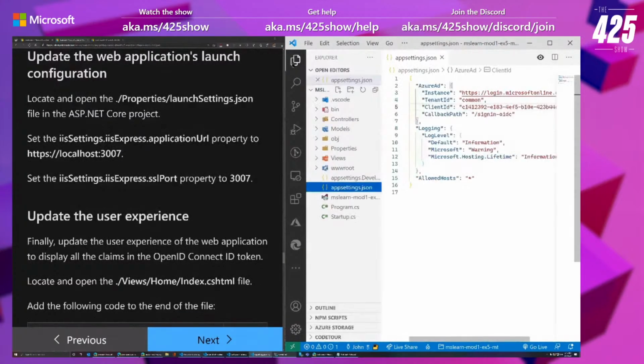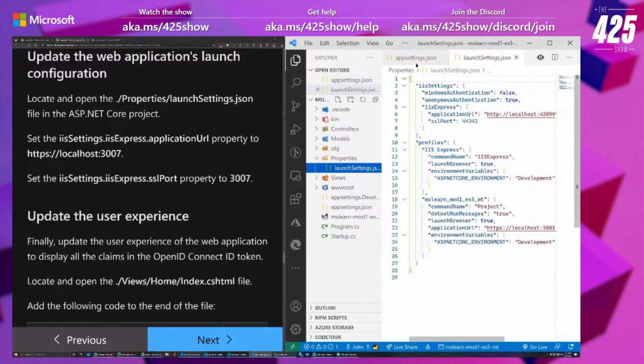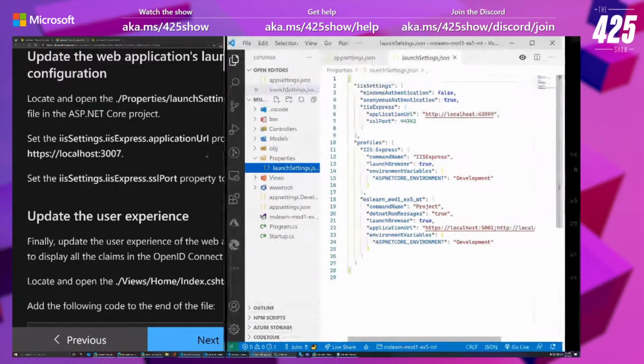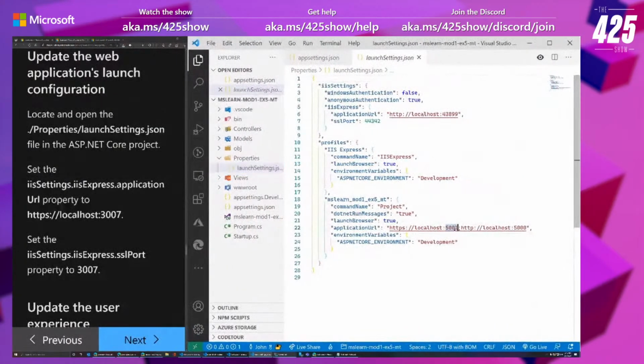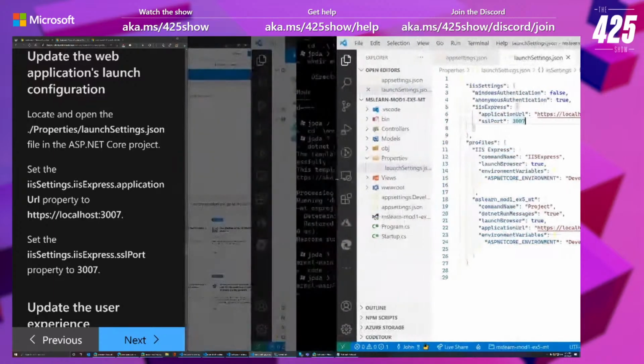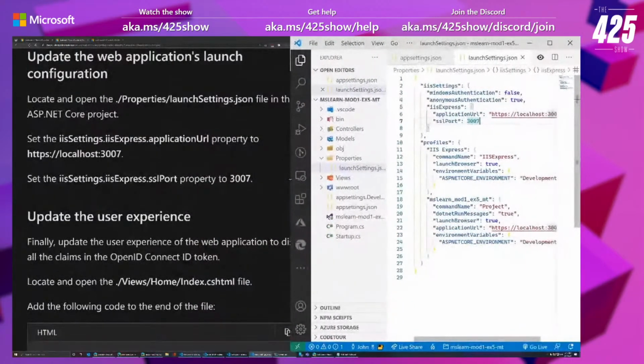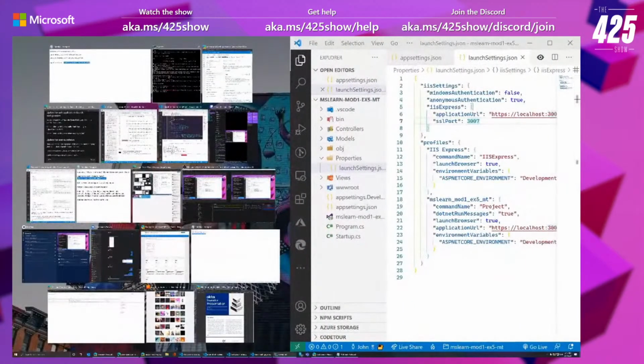Now we need to go back into our Properties launchSettings.json, and we need to change these yet again. So in here, we're going to update our ports. We're going to use 3007 for our HTTPS one. If you're using Visual Studio, go ahead and change that up here too. 3007 to 3007. Okay. So we've gotten our code updated and we have our configuration updated.